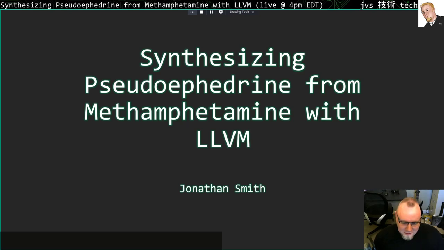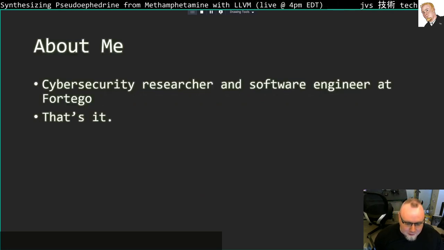This is called Synthesizing Pseudoephedrine from Methamphetamine with LLVM, as one normally does. I'm John. A little bit about me: I'm a cybersecurity researcher and software engineer at Fortigo, and that's it.